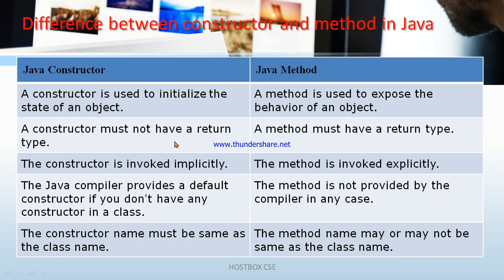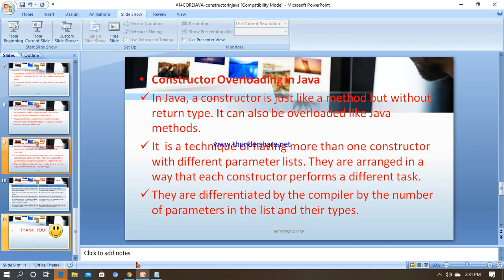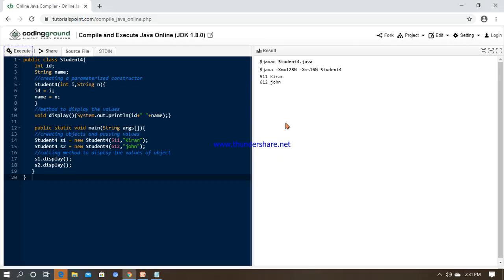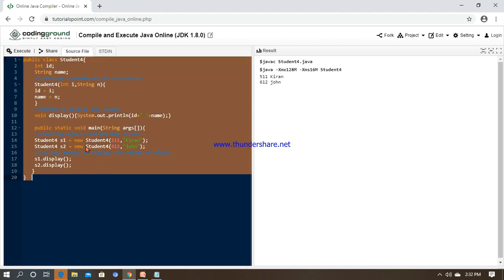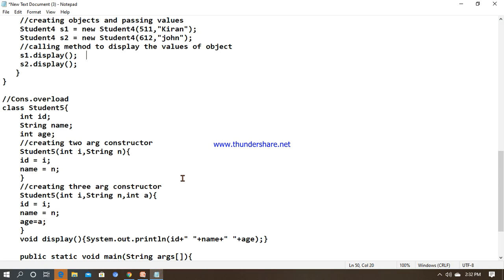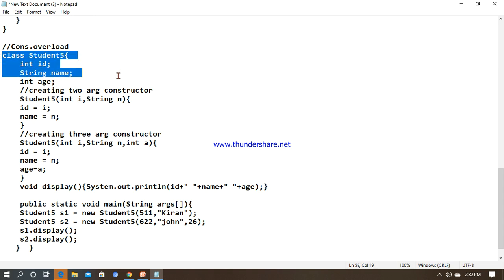Let's go for an example so you can understand clearly before going to the difference. At the same time, we check the output here. Yeah, successfully created. So the parameter passing program is successfully created. It displays the values of the students: the first student ID is 511 and Kiran, another student name is John and ID is 612. So it prints like this. Let's go for an example of constructor overloading. So this is a program.